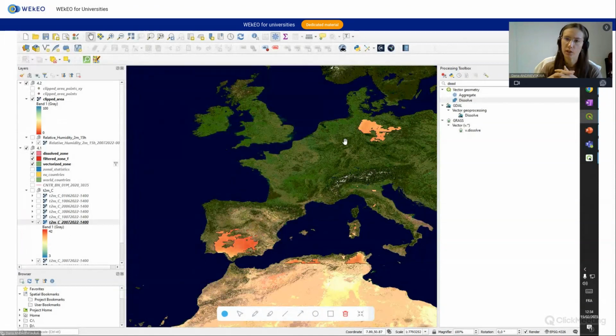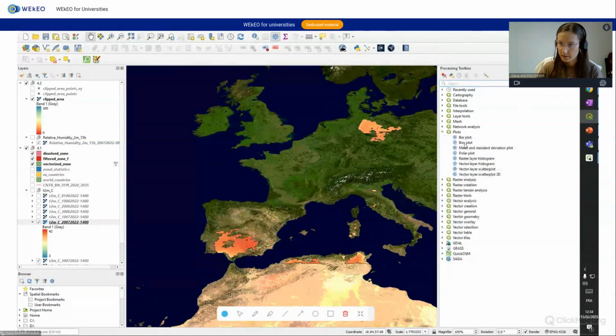Also, a brief task that you can perform with QGIS is to create scatter plots. Here, for example, you have several plots you can do: vector layer scatter plot, histogram, and so on. Honestly, these scatter plots are not super nicely tuned in QGIS. It's much easier and more interactive to tune them and work with them in Python, for example. But we wanted to show you that there is such a possibility. If you need at some point to have a scatter plot in QGIS, you can do it.